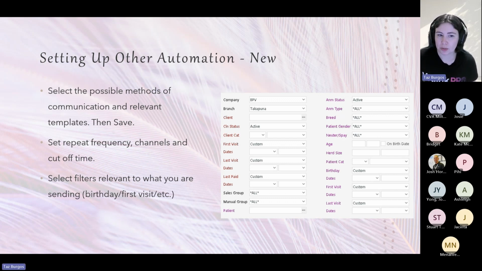So if you're sending a welcome letter, you might want to make sure that the first visit was, for example, within the last 7 days. Or if you're sending a birthday message, a happy birthday Fido, you'll want the animal's birthday settings to be within a particular range for you. But there are a wide variety of things that you could send.